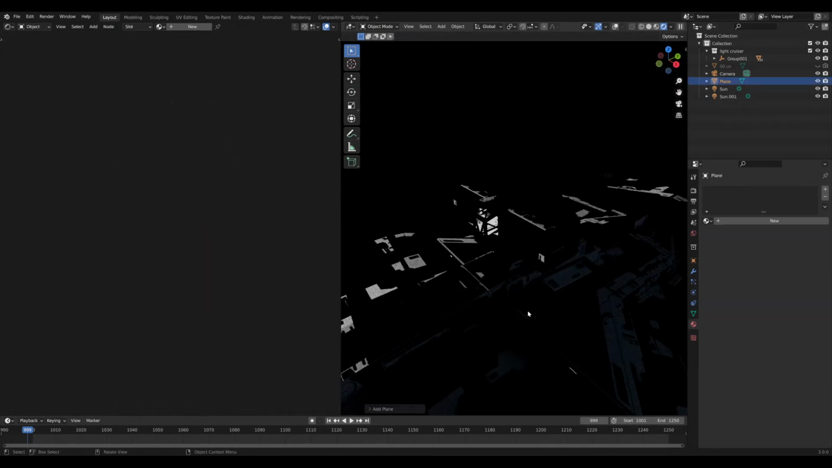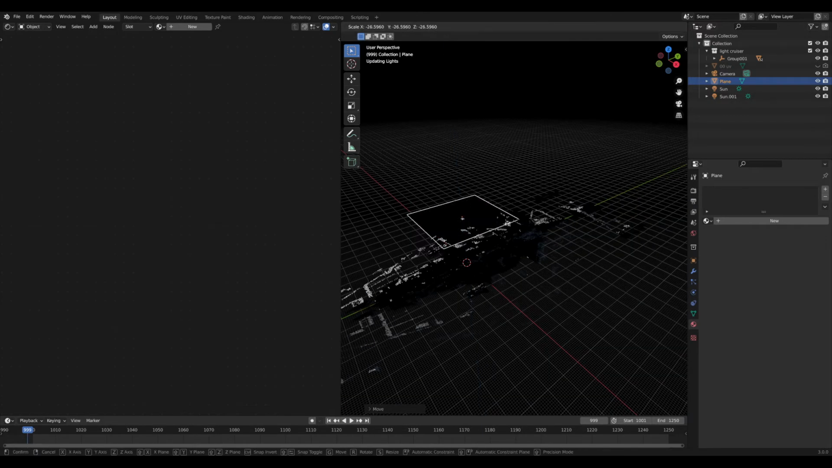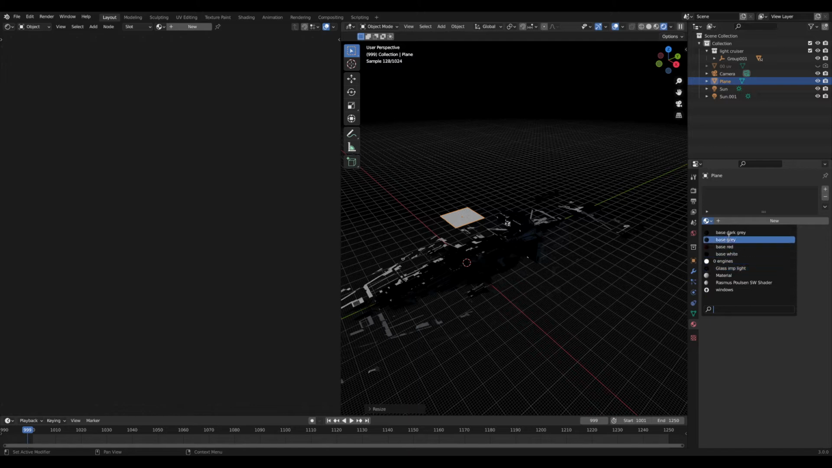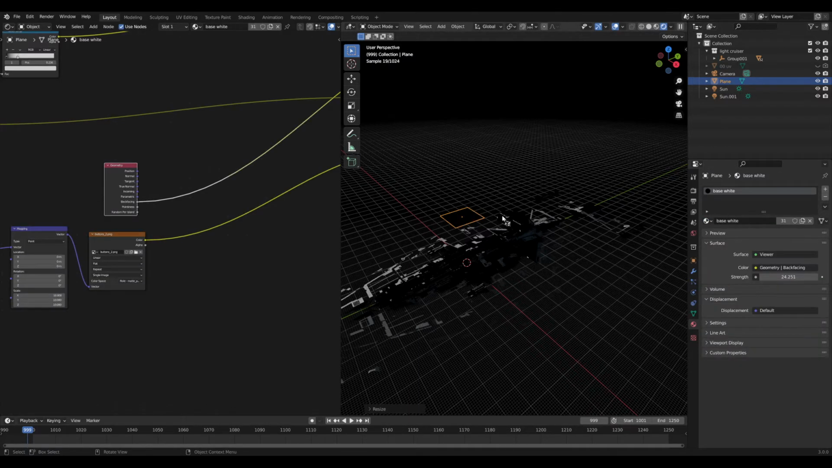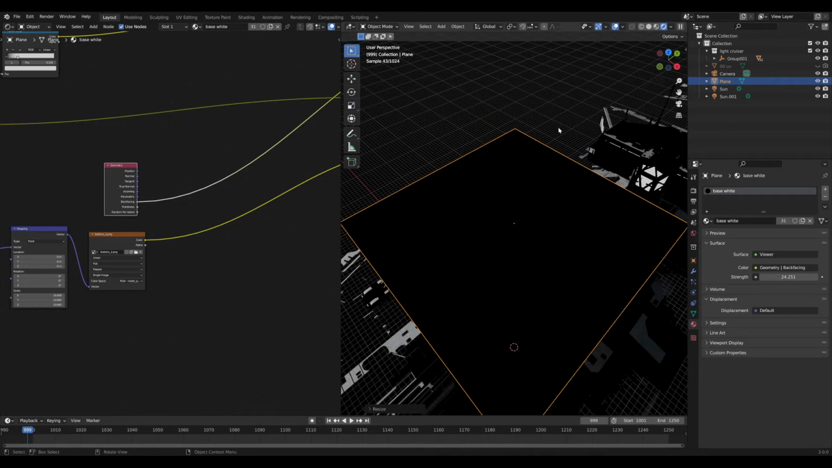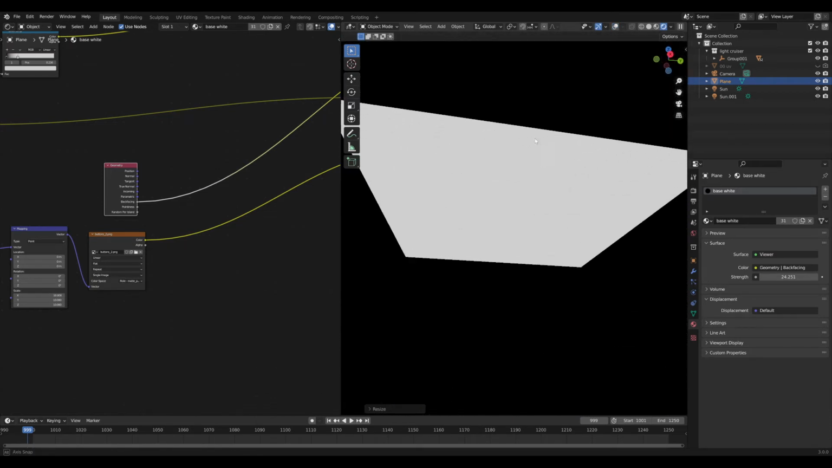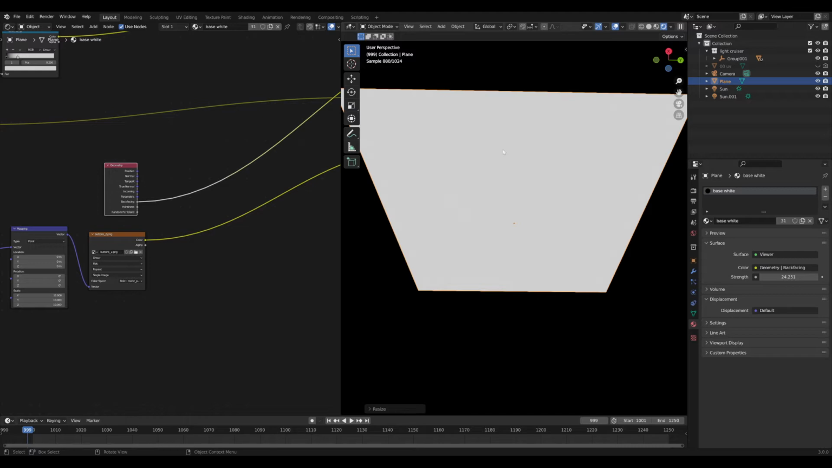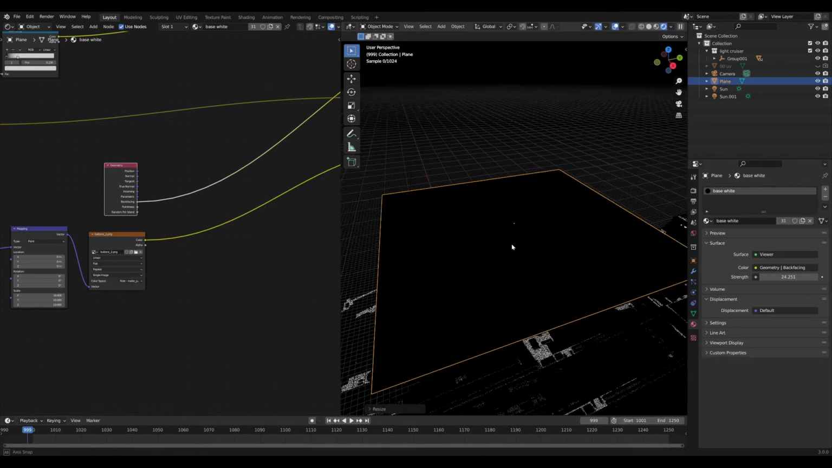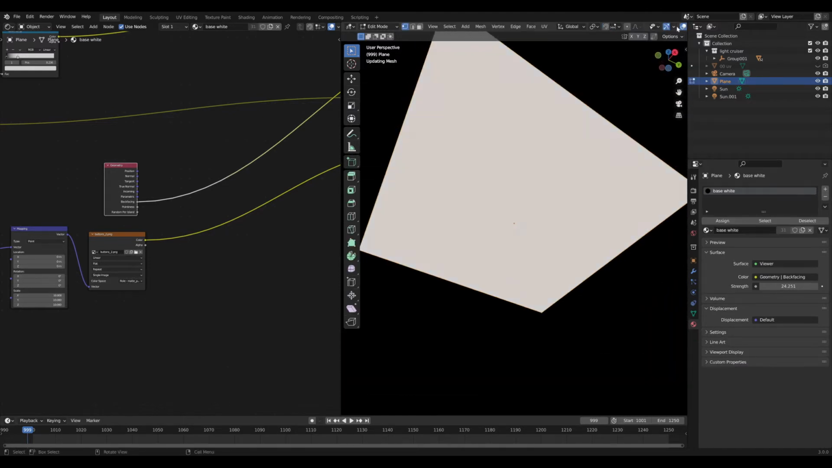So if I just give you, here's a good example. If I create a plane here, and give it the base white material, we've got a front or a top side to this plane, and we've got a bottom side. And this bottom side is the back face.